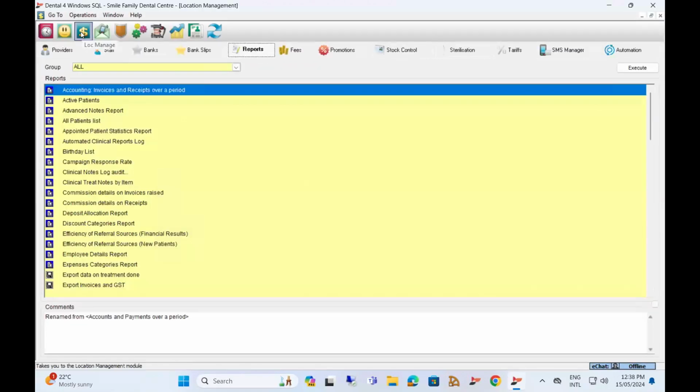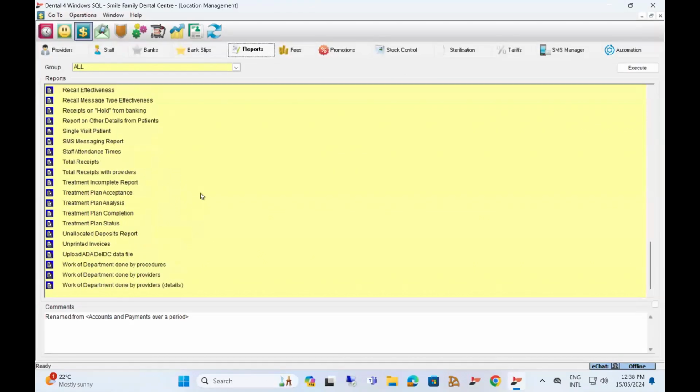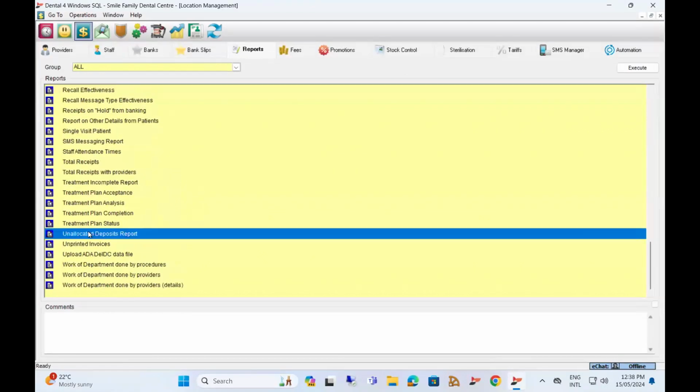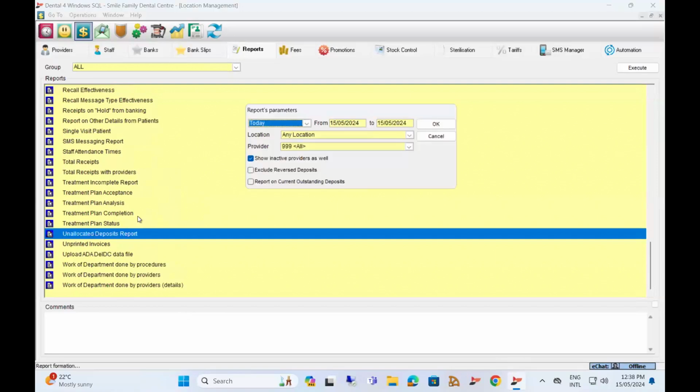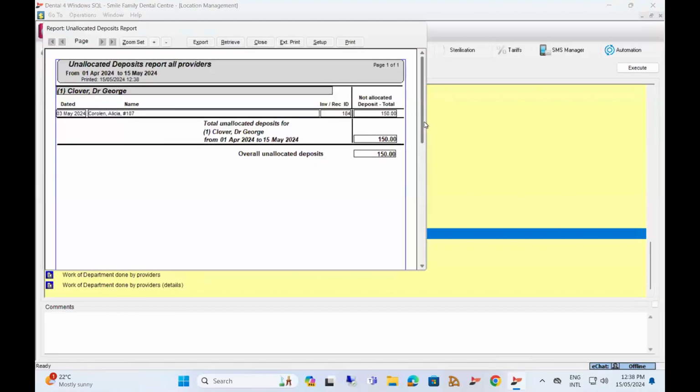The next report is Unallocated Deposits. This is a report of all patients who have a green deposit in their account which has not been used on an invoice as yet. Again, we can choose the period. Let's say quarter to date. You can see this patient has an outstanding deposit, so they have $150 that can be used on a future invoice.